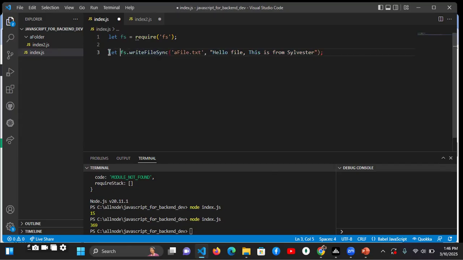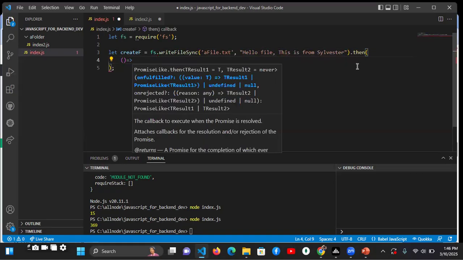I can say let's create file equal to. So I don't know if there is a keyword that looks like this. So let's just say create file. So you can do this. Then I can tag it with the dot then, if you wish to, say dot then method, right? Then we just bring in our arrow function and boom, we are good to go.